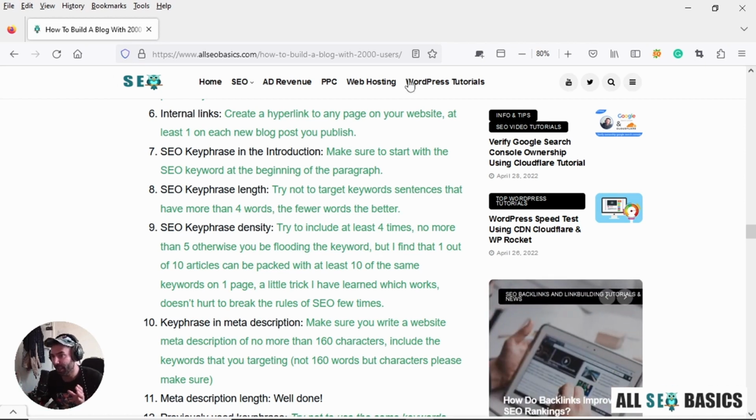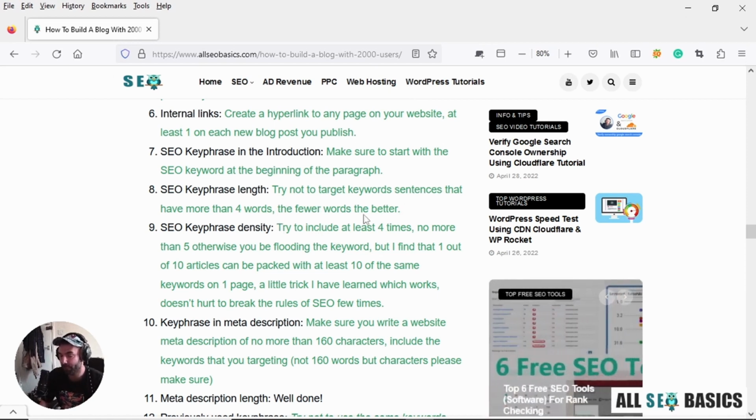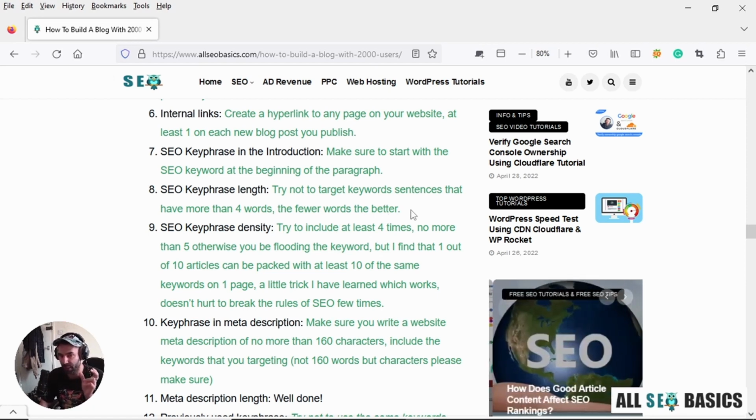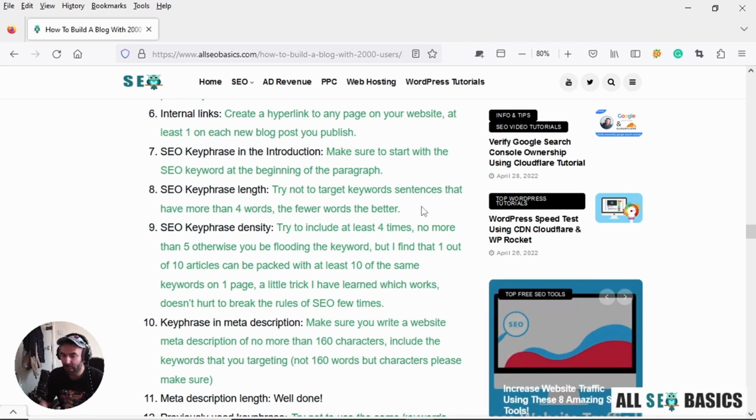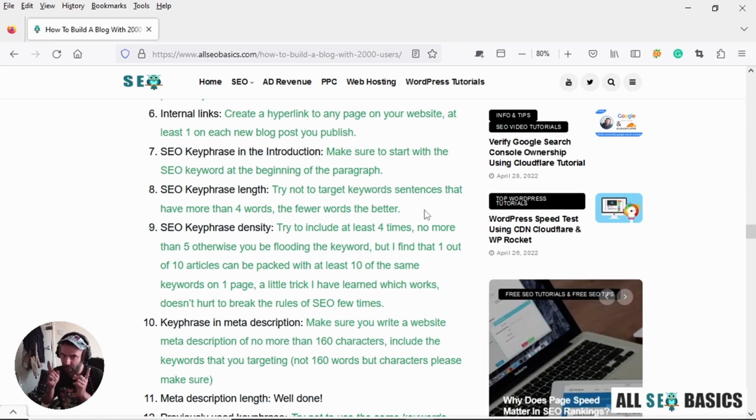It's very important that you do that, because if you try to target more than 4 words within your keyword research, Google's not going to be able to, the bots won't be able to find out what your actual keyword is, because you're making it so big. So that's the main thing.